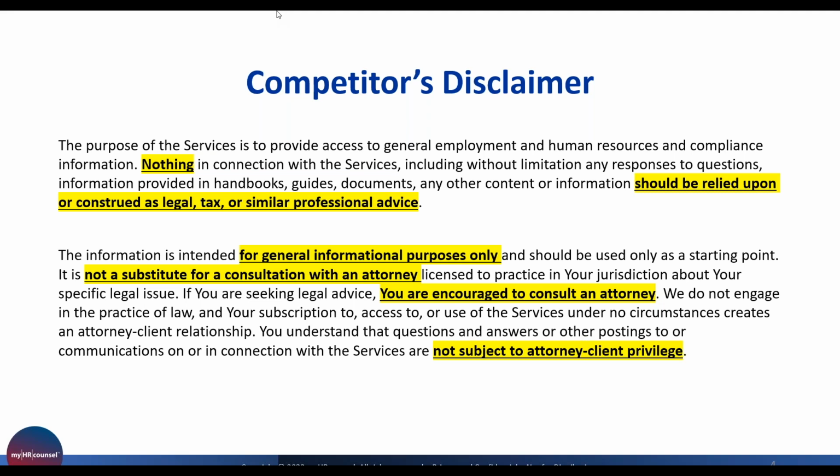Now we're going to look at that second paragraph just a little bit. Here it says it's for general informational purposes only, not a substitute for consultation with an attorney. You are encouraged to consult with an attorney, and it's not subject to attorney-client privilege. So we're going to talk about this second chunk a little bit. It's intended for general informational purposes only.